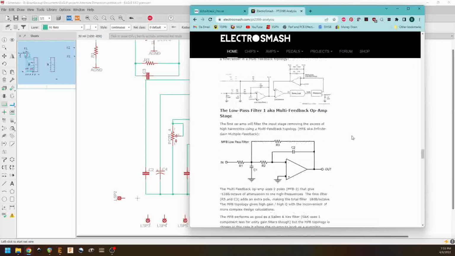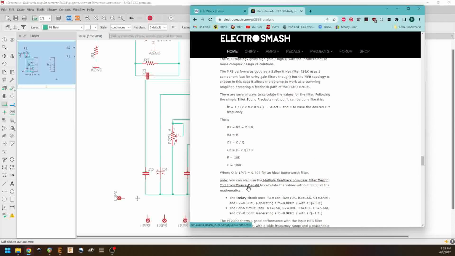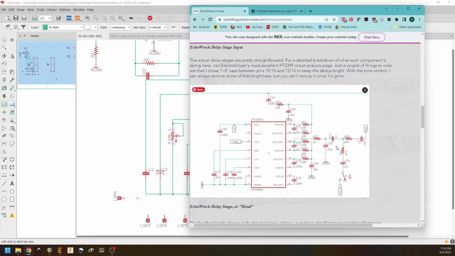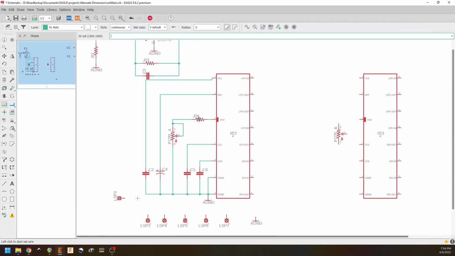But the wonderful thing about this is that there are online calculators for this. Here he's got a link where you can see the topology for a multi-feedback low pass, and then you can put your values in to figure out what your cutoff frequencies are going to be. For most PT2399 delays, the input is set up with a multi-feedback, and it's really common to have them set up something roughly like this, but I'm not worried about values right now. Right now, I'm more worried about getting the architecture all put together. So I'll pull that guy off.